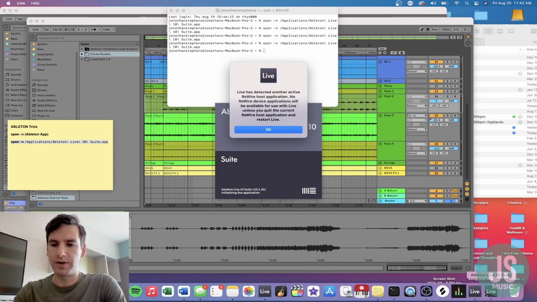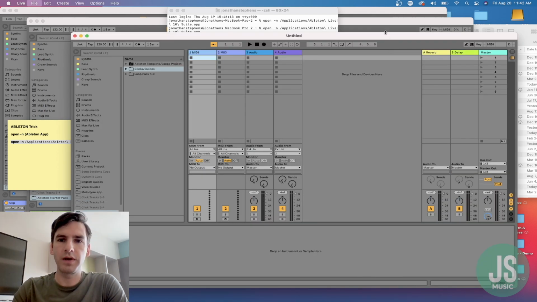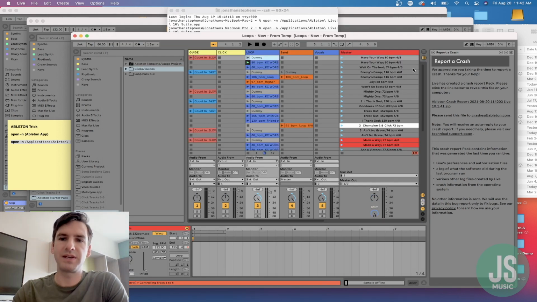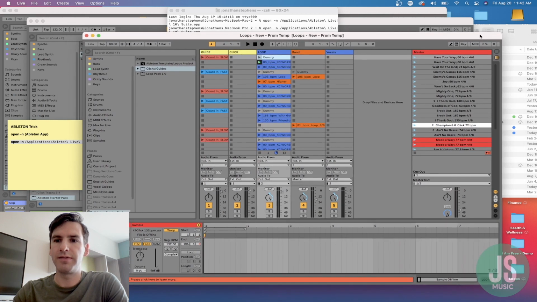So I've got one right here, and one right here. This will be my third one, and this one will just be some loops. I'm going to press Command O to open up another session, and it'll be loops. In this session, I have some triggers set up. Number 1 is the count-off for the first loop here.